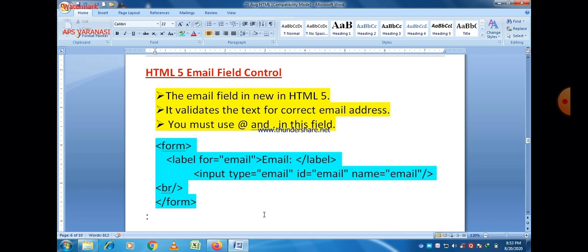To create an email field, you just use input and give a parameter type is equal to email. And as I told you earlier, the ID is the same as the for, which is email in that case, and we take another parameter or argument, name. Actually it is optional, but we use it if we want to send the data to the server, so the name parameter is used, and name is equal to email in that case. So input is closed here. After that, a line break statement, and then form is closed.